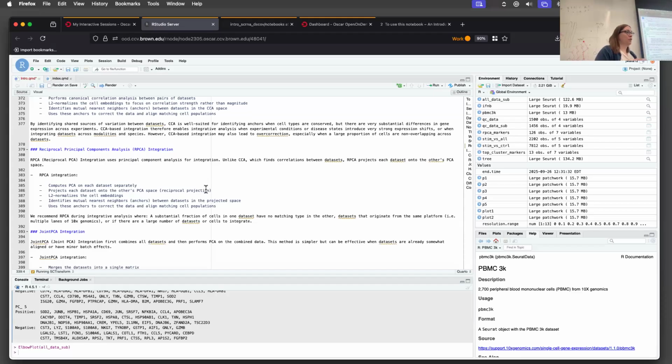CCA is well suited for situations where all the samples that you're integrating have the same cell types in every sample. If you know for sure that one of your samples is missing one cell type, or it's cell sorted and you only have endothelial cells or something, I wouldn't use CCA because it's going to overcorrect your data. If you don't have that going on, it's probably totally fine.